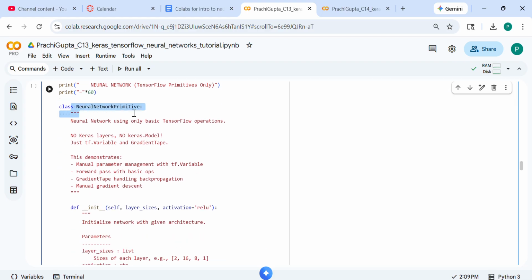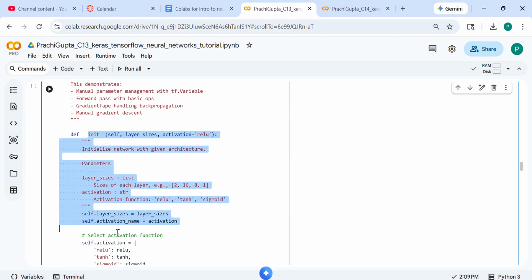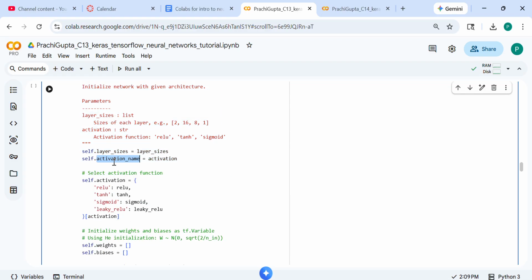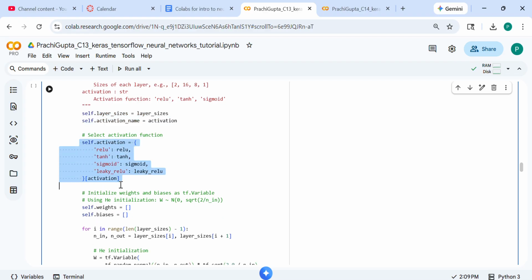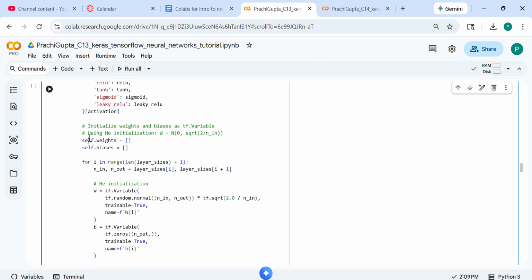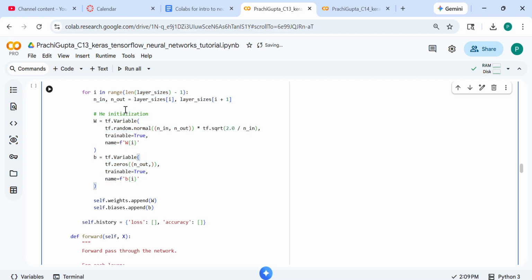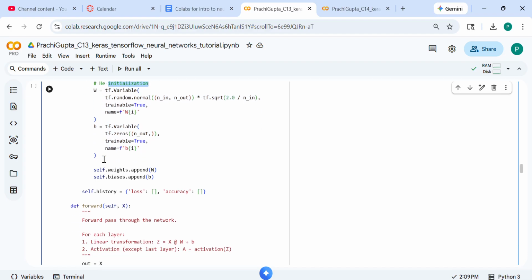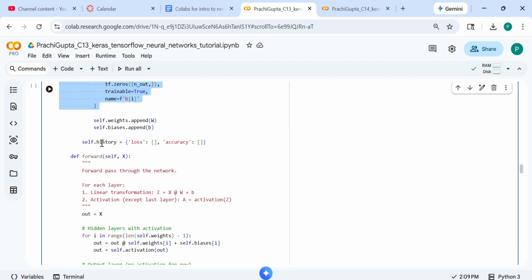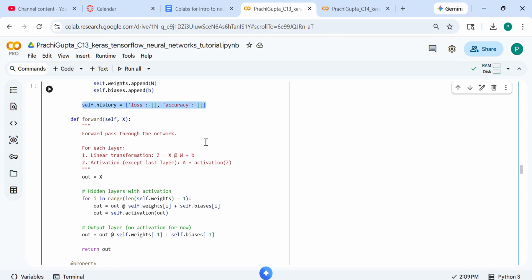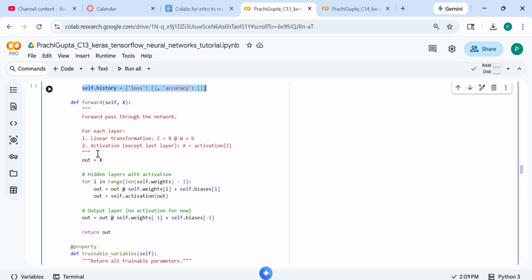So the next is neural network from scratch. We will create a neural network class where we will define the init, where we will define the layers and the activation name. We will define the self activation function. We will define the weights and the biases and initialize them, and then we will initialize the loop where we will do the initialization. After the initialization we are setting up the biases, and then we are appending them, and we are storing the data in the history so that we can use it later for plotting purposes.